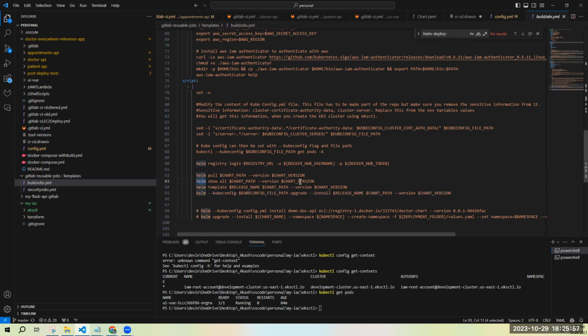So I'm using Helm show all. This is how it will show you what is the content of that chart. Template here shows you how it would look like when it's deployed. It's still not deployment, but it will just show you how it would look. And this Helm kubeconfig upgrade --install, release name is release ka kya naam hai, and then chart path, which is actually this thing, and then the version, which is the chart version, this one. I have commented this line. I've just kept this so that I can tell you how this line would look like once it's completely constructed and replaced with the actual values. And this eventually deploys my application or that specific Helm chart directly from the GitLab.